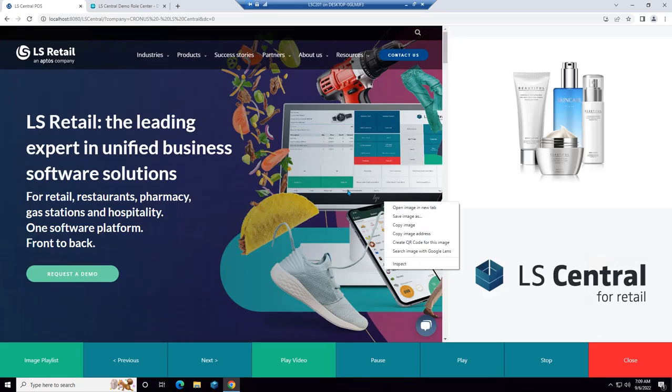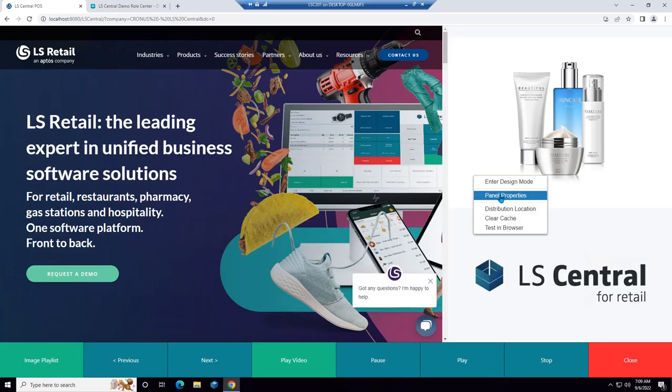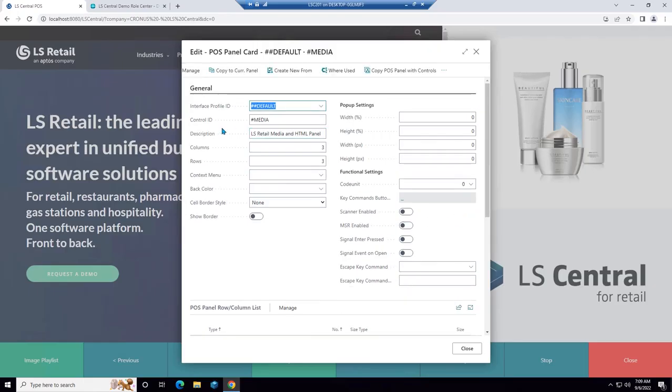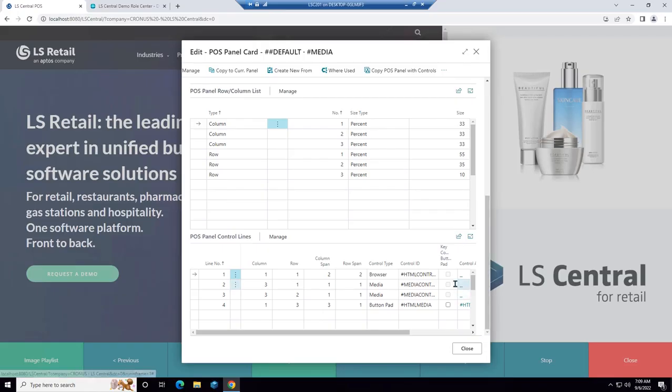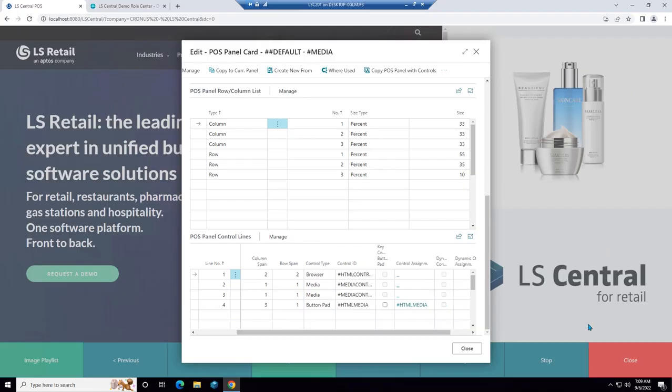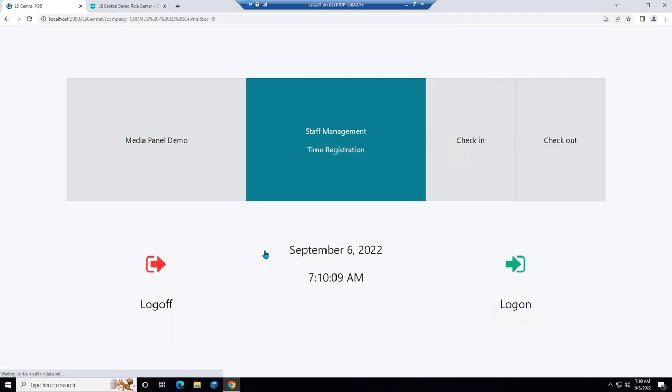If I right click here and show you panel properties, you can see that control ID is media, and these are those four controls which this screen has been showing. And with the help of these four controls, we can have this media running on second screen or customer facing display. Now let's go back, closing this.